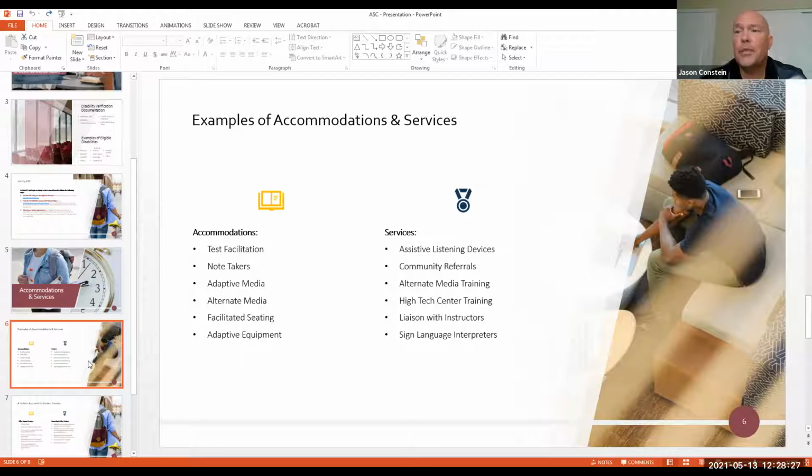Facilitated seating. We have students that like to sit front row. We have students back row, right near an exit. We can facilitate that for you and make that an accommodation in your classroom. And adaptive equipment, that goes back to working with our alt media specialist. The services we provide, you can see assistive listening devices. We have that for deaf, hard of hearing individuals.